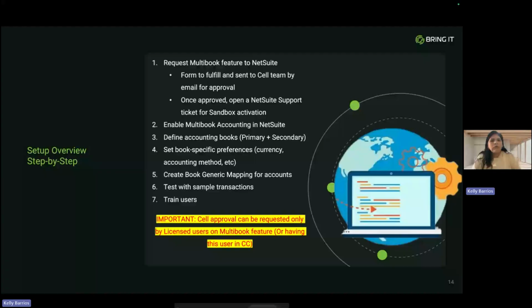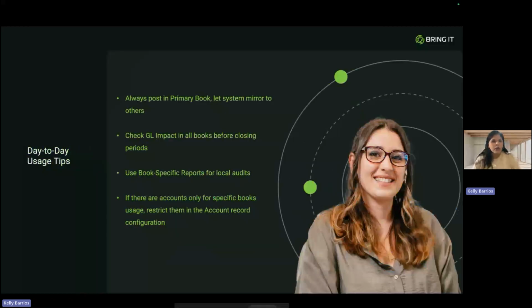Some usage tips that we could have for multi-book. Multi-book will always generate the first impact in the primary book and will automatically generate the mirror for the other books. Always review the GL impact in all the accounting books before the periods are closed or locked. Use book-specific reports for the local audits.